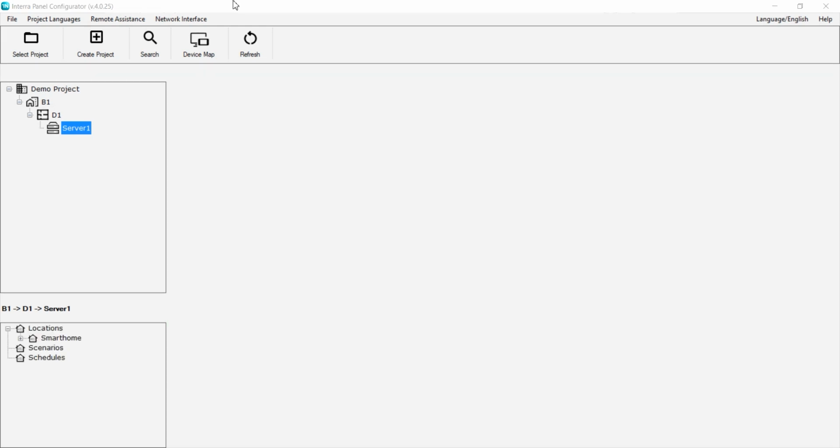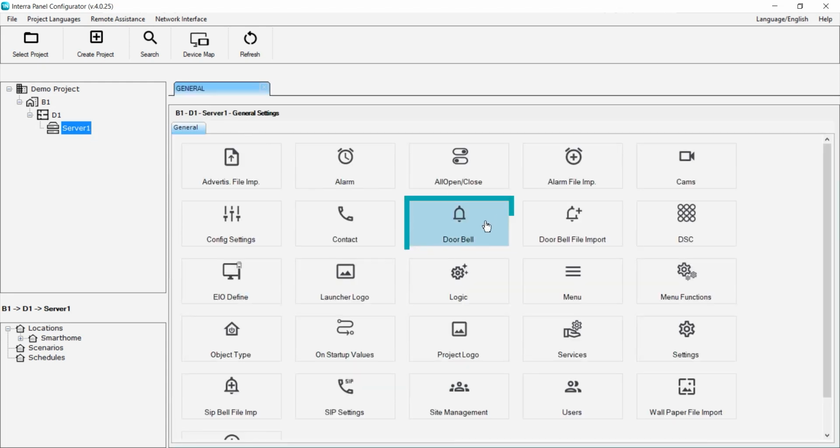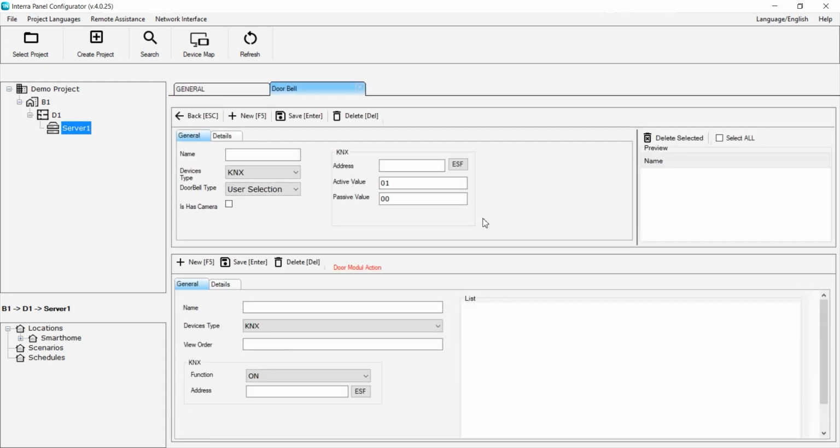Hello, in this video we'll talk about doorbells. First, to access the doorbell page, we right-click on the relevant server and go to the General Settings page. Then, we open the doorbell page. Using the Doorbell Panel Configurator, we can make the doorbell ring when there's interaction via KNX, EIO, or input-output connections to the touch panel. Additionally, we can add a door opening function here to open the door when the bell rings. Let's create a doorbell configuration.